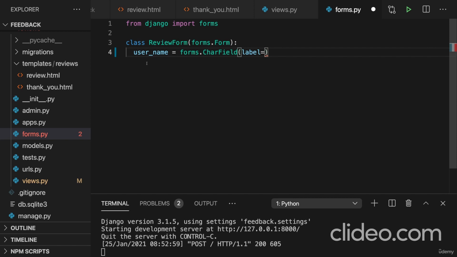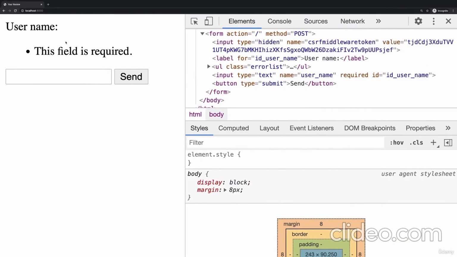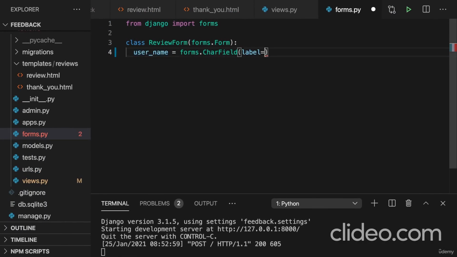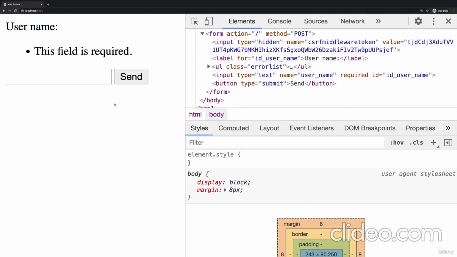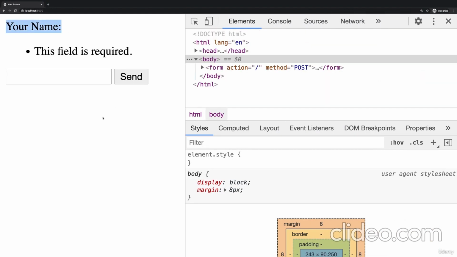By default, Django will use our field name, capitalize the first word, and replace underscores with white space, which is why we see username like this here. But if we want to show your name instead, then we just can set label like this. And if I now save this and reload this page, now we see your name here. So that is one basic thing we can configure.